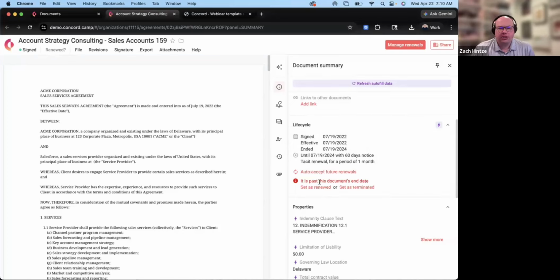The other option is if it says it is past this document's end date, do I set it as renewed or do I set it as terminated? So do I want to renew the contract? That's one option. Or do I want to actually tell the system, hey, this contract is terminated. It's no longer an active contract. So I have both options here.